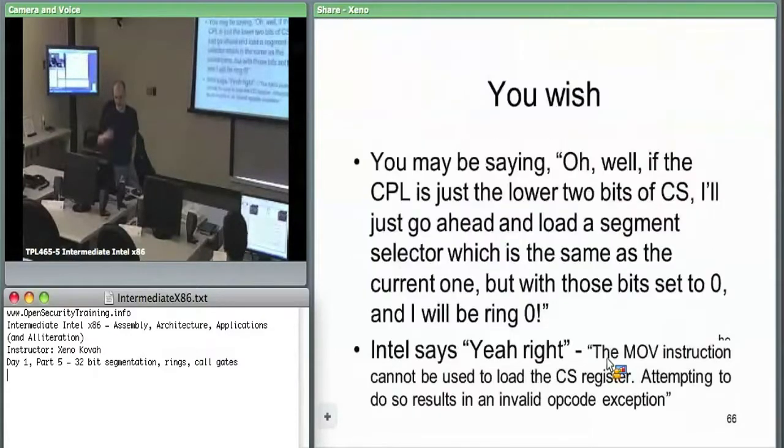Right, and so then of course you're saying, well, if the CPL is just the lower bits of CS, I'm just going to go ahead and move 8 to CS, and therefore my code segment will be ring zero and my CPL will be zero. The answer is no. The move instruction, first of all, cannot be used to load the CS register.